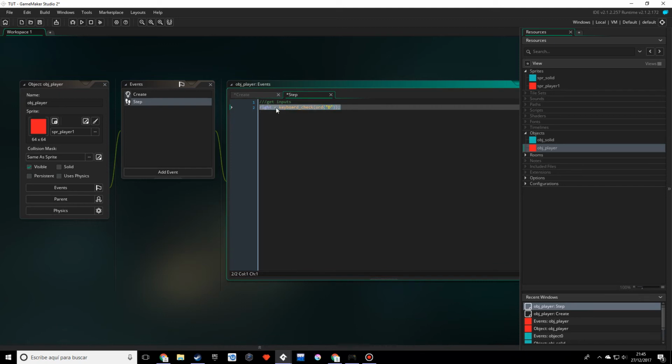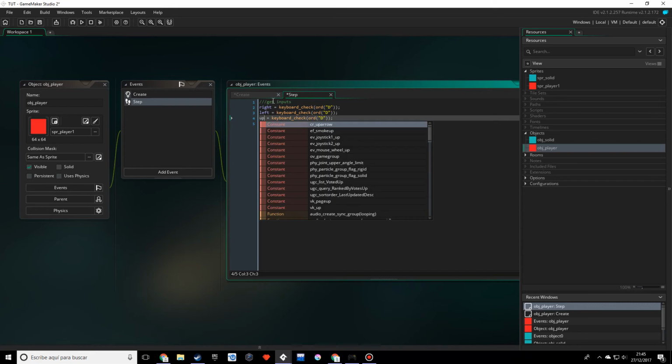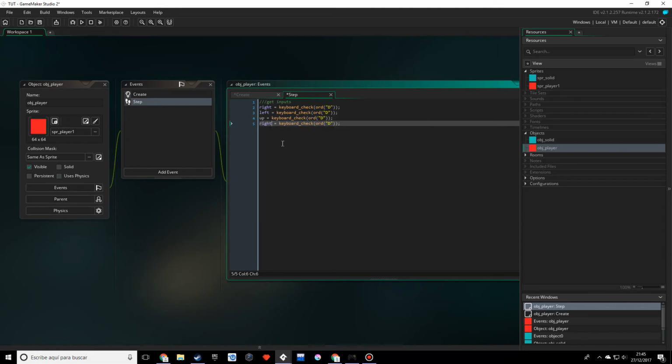And now I'm going to copy and paste 4 times. And we want right, left, we also want up and down. And obviously you can name these however you want, and you can just choose whatever keys you want for the movement. I just really like the WASD since it's what I'm used to for playing games.